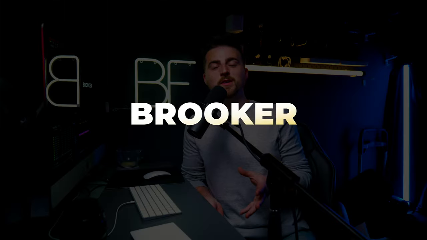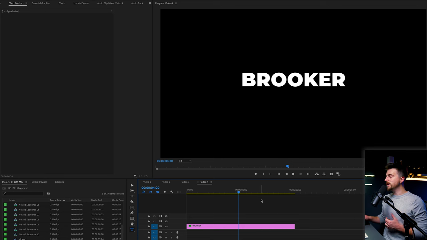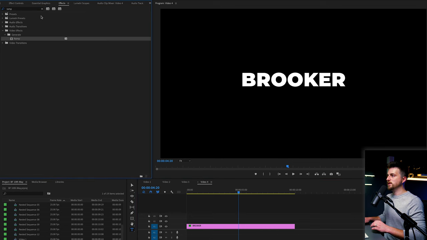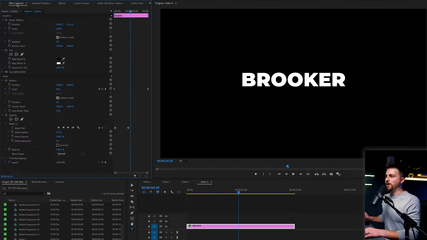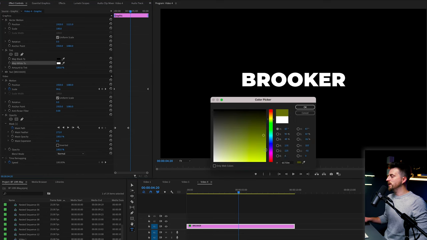My next title animation is going to be a color change. So if you want to change the color of your text halfway through the animation, then all you need to do is go into effects, search for tint, drag tint onto your text layer, and then we'll go into effect controls. Now you can see we've got map white 2 and map black 2. If your text is black, then you're going to select the black option. If it's white, then you'll select the white option. But then you can go ahead and pick a color of your choice.